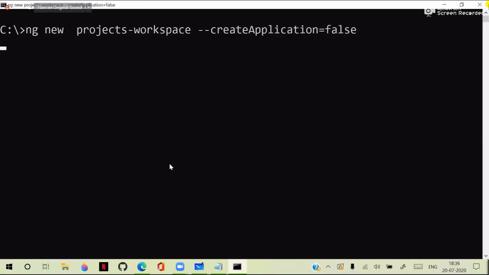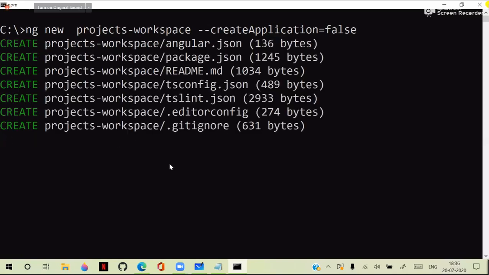Now it will take a little time, because in the workspace it will add some libraries for you. And what is the library available for the workspace? What is the library given for the workspace? And how does this library work in the workspace? So we will see that.